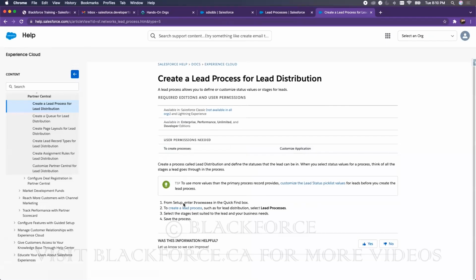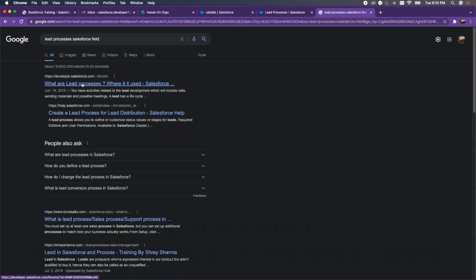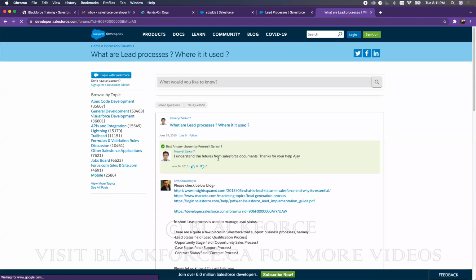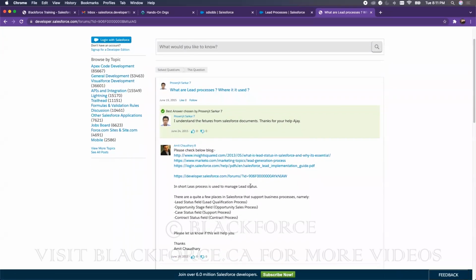So just loading the Salesforce app, and it says from setup, select the stages best suited and save. I want to look for the field. If you read some of the comments here, you will see that they said the lead status, right? And for opportunity, they said stage. For case, they said status and other things like that. But we're going to get to that tomorrow. Just focus on the lead for now.